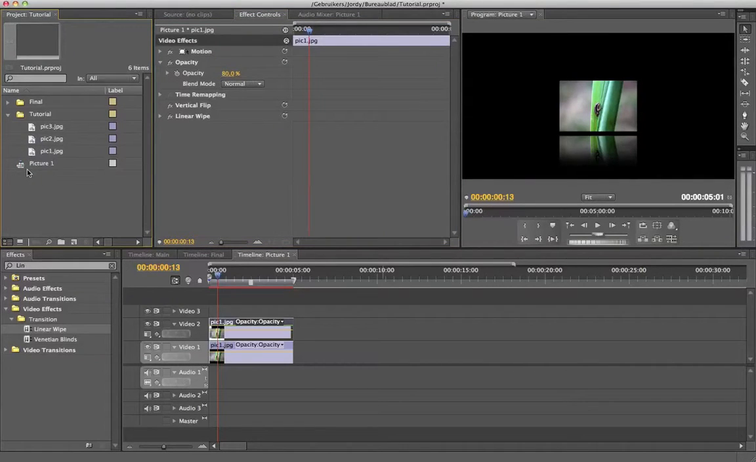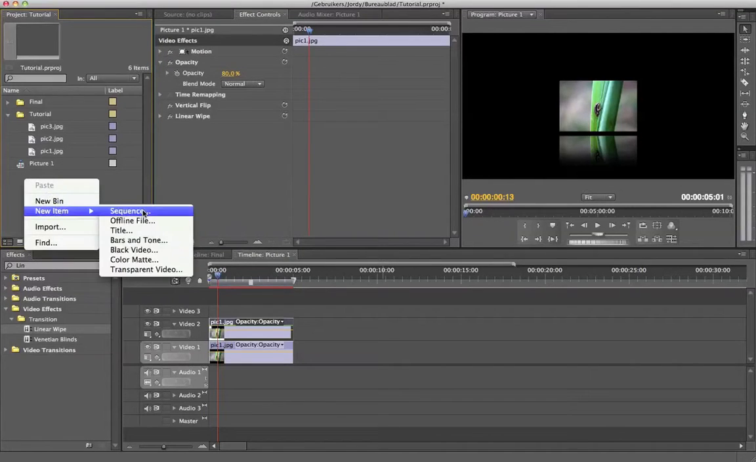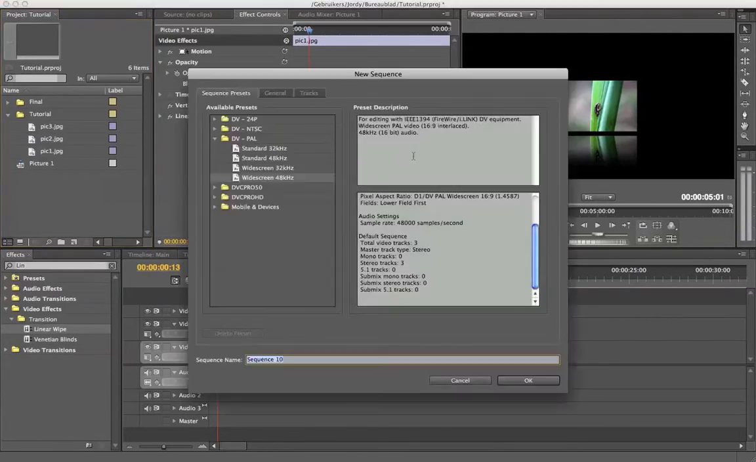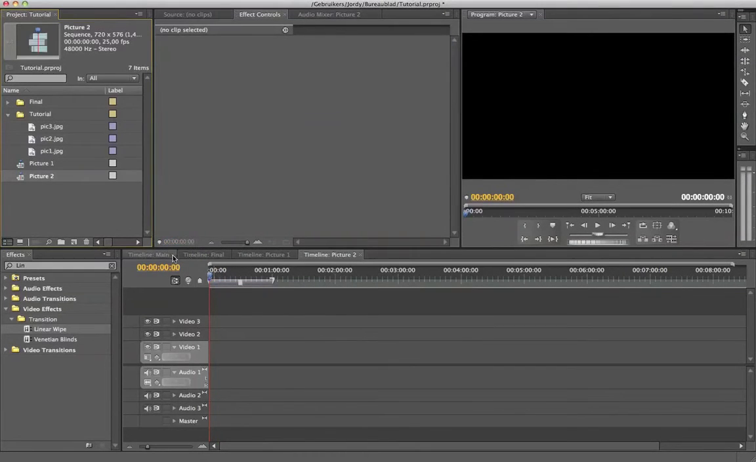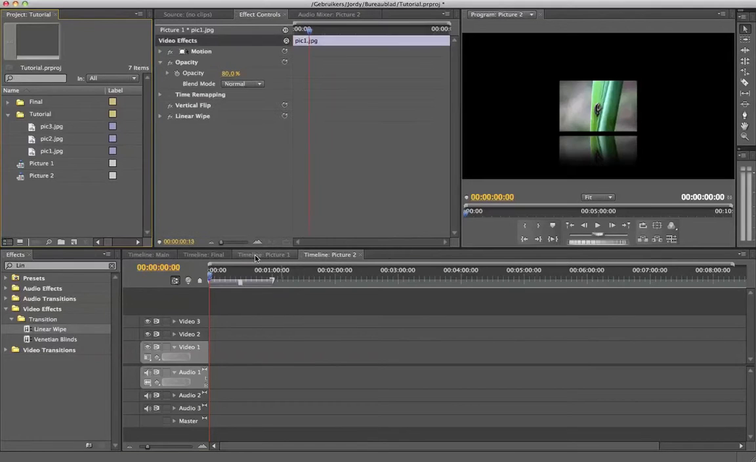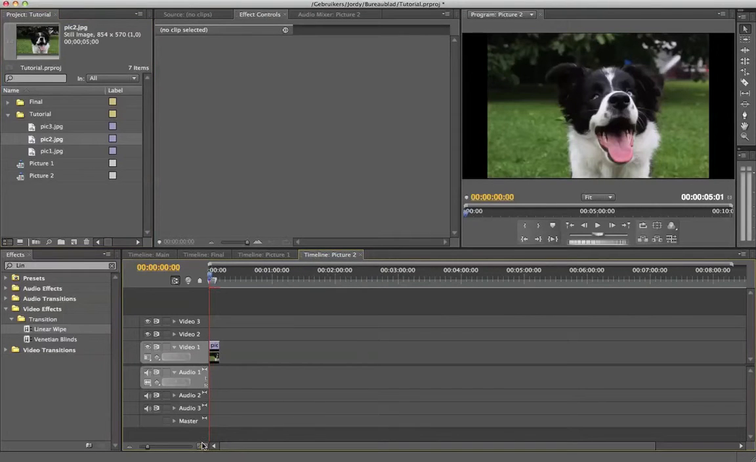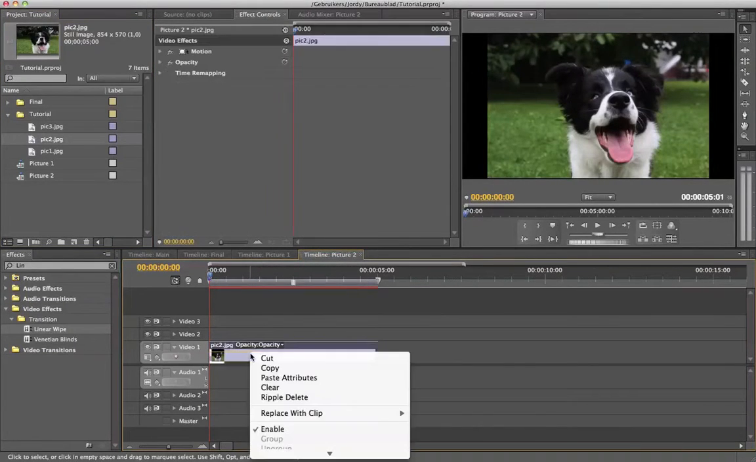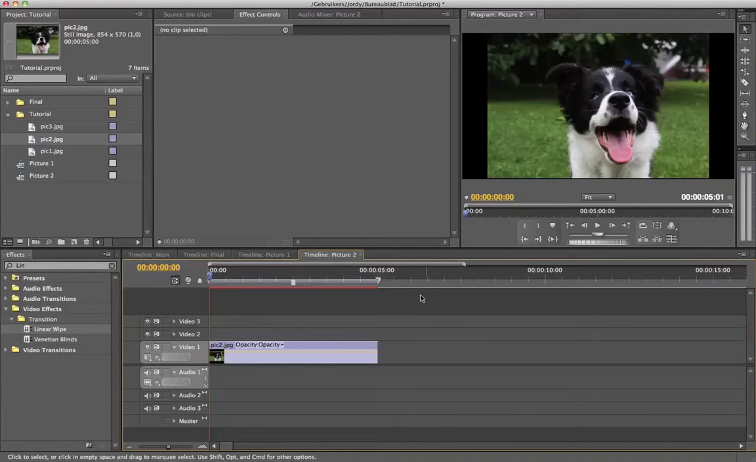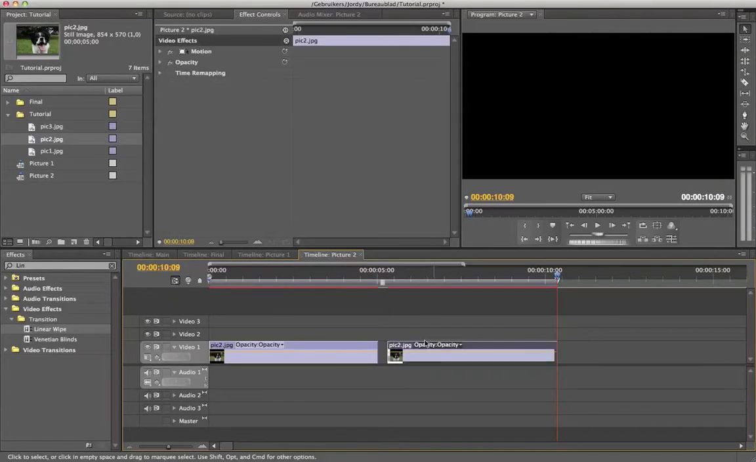Now we're just gonna do the same with picture 2 and picture 3. Just gonna right click, new composition sequence. Gonna call this picture 2. And here's the trick. Go to picture 2, drag your picture 2 into your sequence. Okay, right click it, say copy, gonna paste it, gonna drag it on top of it, so we've duplicated it.